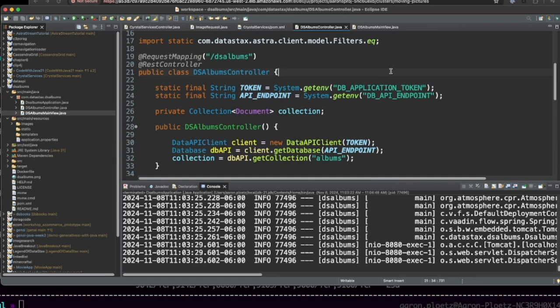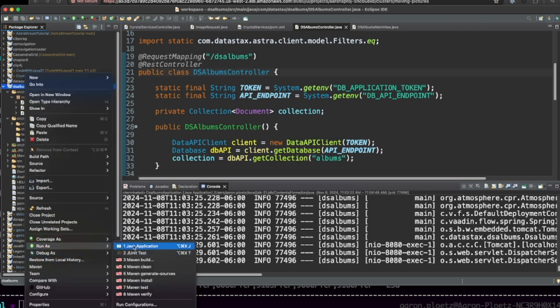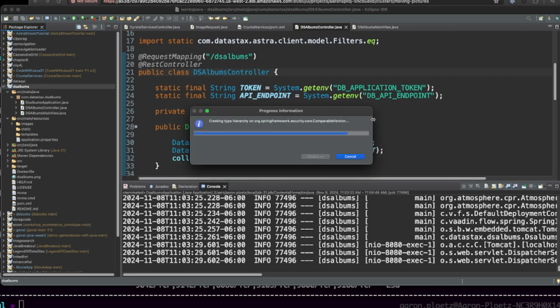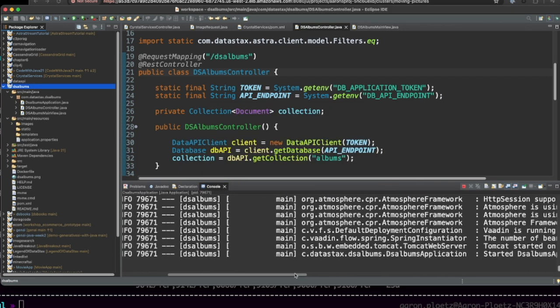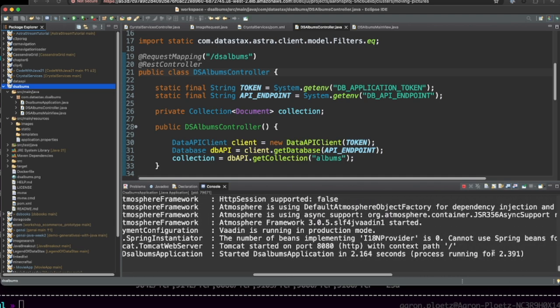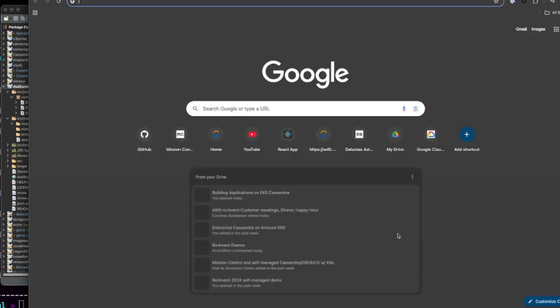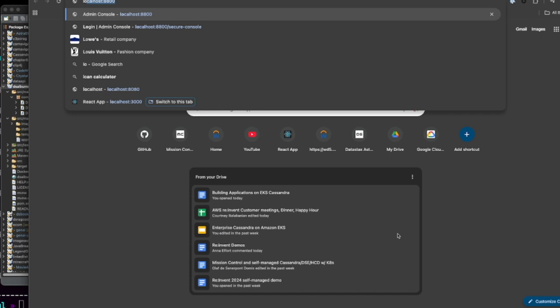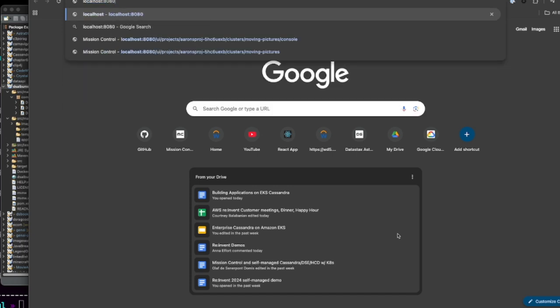All right, controller is all done. So now I can go over to my DS albums and do run as Java application. Let's watch that build out. If I scroll over, oh yeah, look at that. You can see it started out on port 8080. All right, so now I go over here and say localhost 8080.